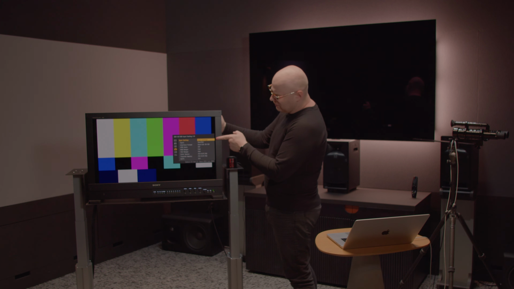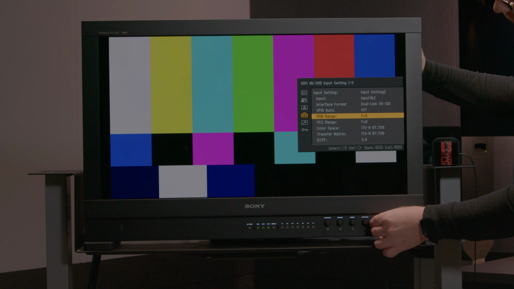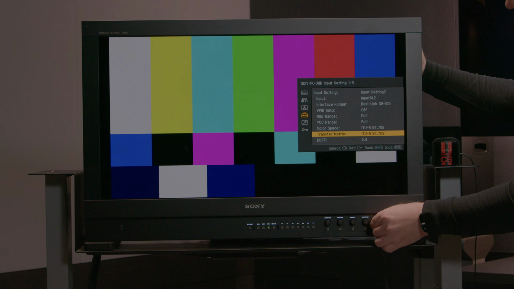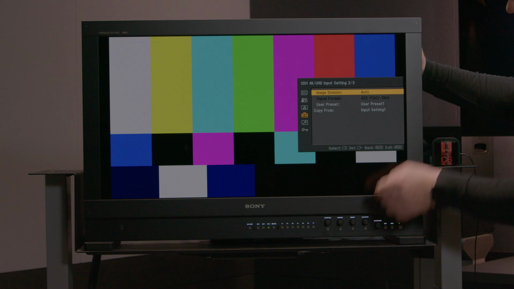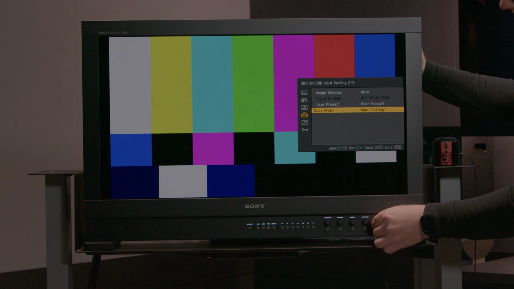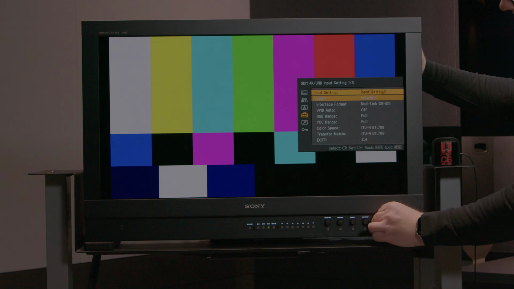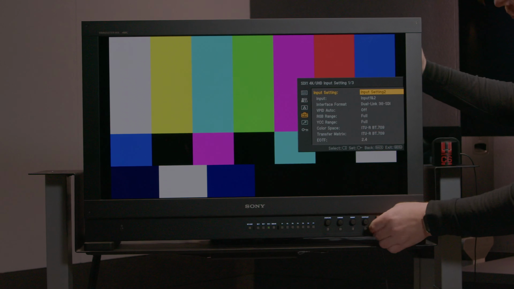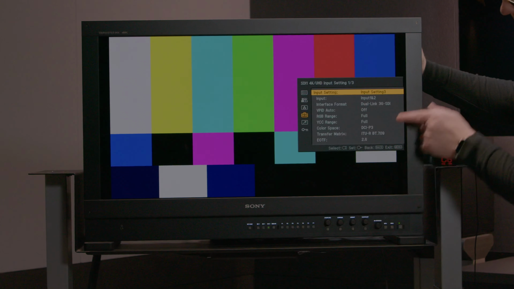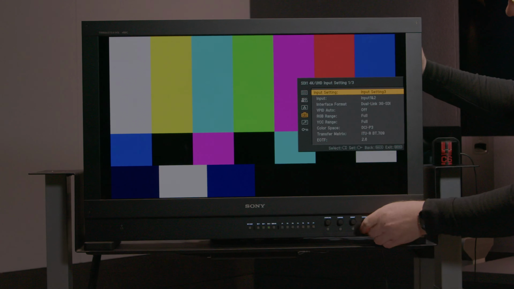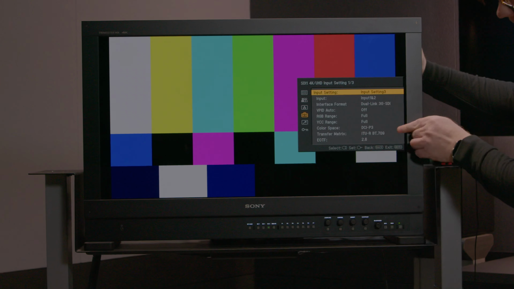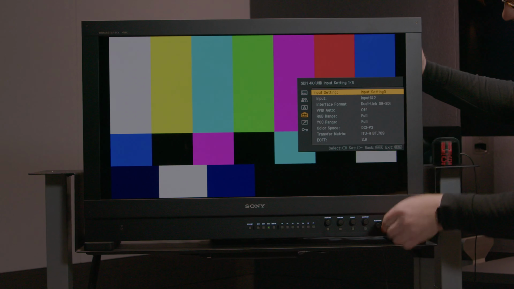So what we do for a lot of our customers, we set this up to 2. And as we come down, you'll notice we're in full range, BT709, BT709 2.4, and we have user preset 1. If we come back around, input setting 2, go to input setting 3, we'll notice full range DCI P3 for the P3 color space, BT709 transfer matrix 2.6.